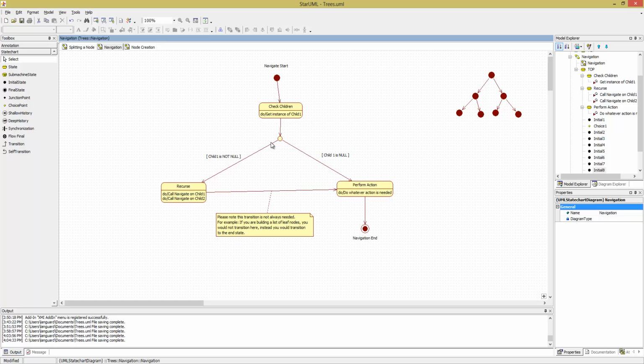Is it null? Well, if it's not null, that means we need to continue to navigate. So we're going to call the navigate function again on child 1, and we will call it again on child 2. And so if we follow this trail, we've called navigate on this one. We've checked, our children are not null. I have called navigate on this one. And let me just grab a little junction point here. So we've called navigate. We've called navigate.